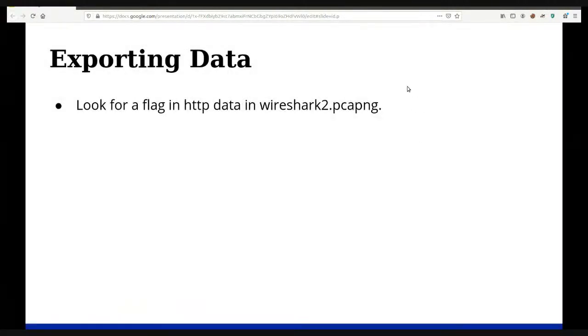So now using the HTTP stuff, we'll give you a few minutes to look at Wireshark 2 PCAP and see if you can find the flag in that data somewhere.